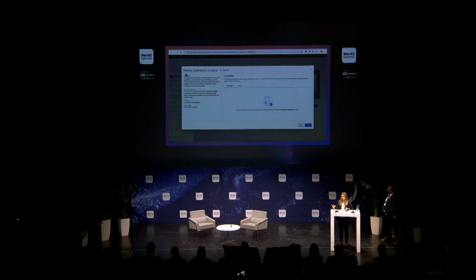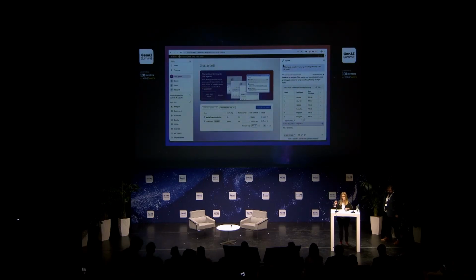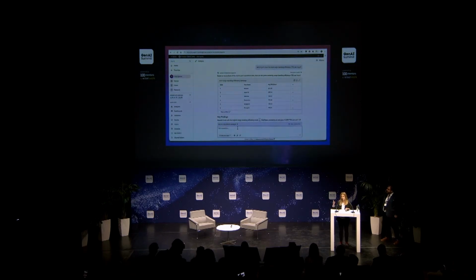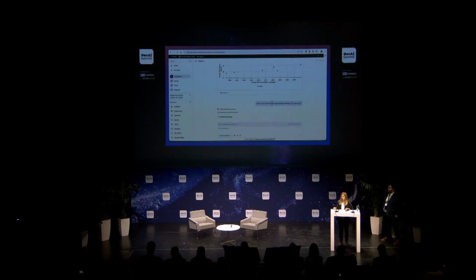So we can create what we call chat agents. So here I have created a specific marine traffic analyst agent. I have added specific instructions, exactly what it should do, its goal, how it should answer the consumers. And as you can see, you can ask questions about, for example, what are the most efficient ports, and you get the answer, as you can see.